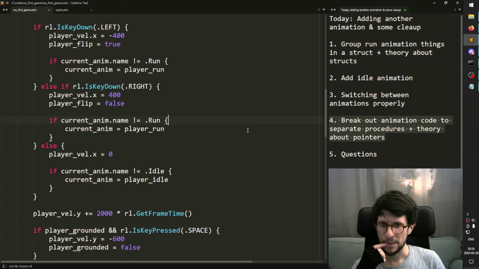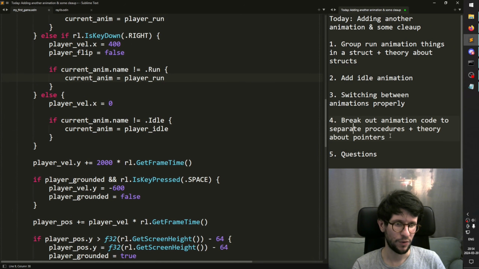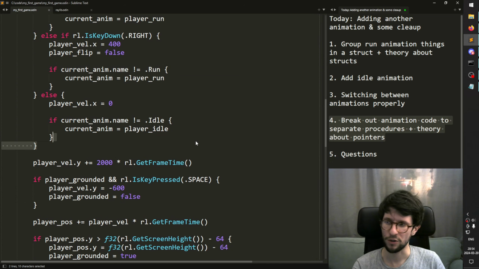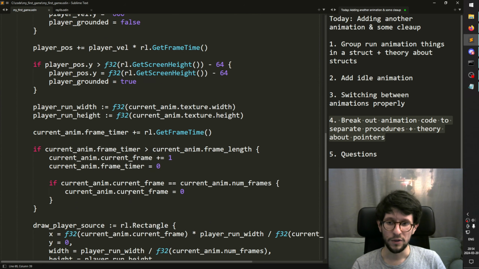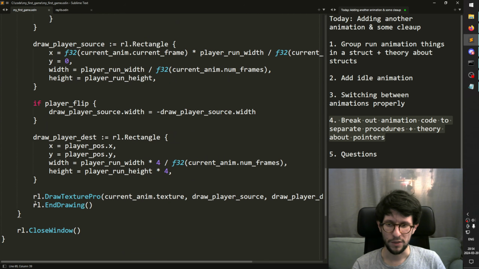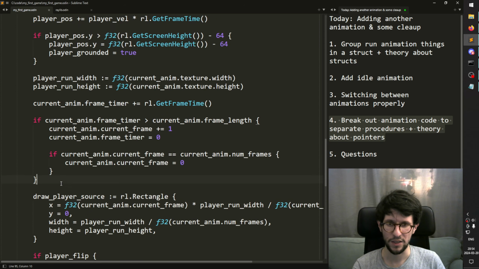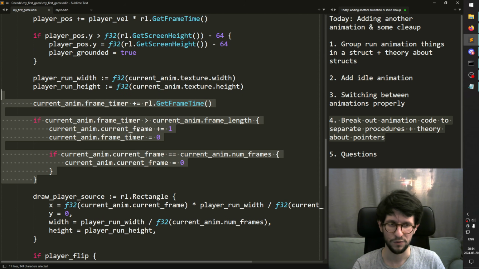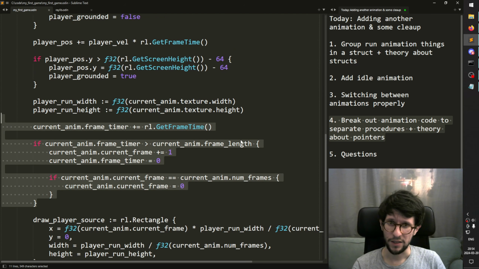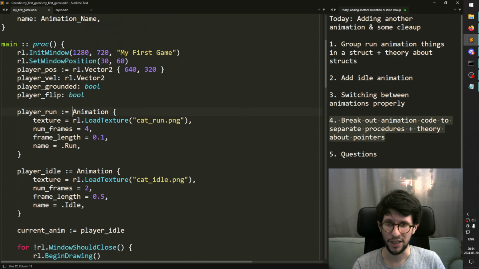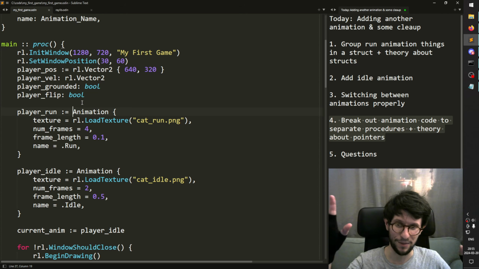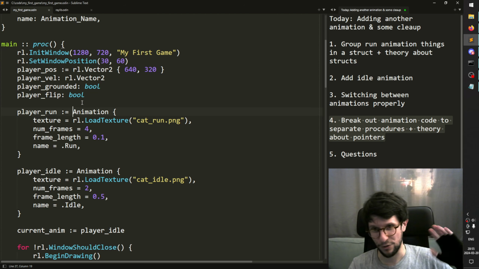What I want to do now is unmessify this code a bit here. So point 4 here is break out animation code to separate procedures plus theory about pointers. If we look down here, you see there's a lot of code. There's both the stuff for drawing our texture, which is drawing our animation, and then the stuff for updating the animation. Since we now have a concept of an animation as a struct, we can send animations into separate procedures, and maybe we can update the animation in one procedure and then draw it in another.